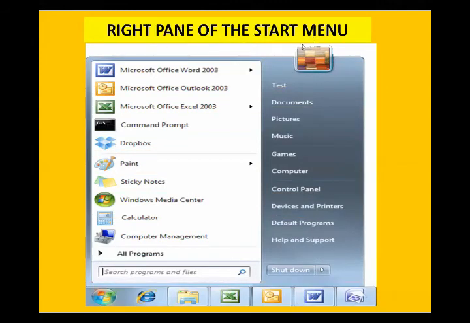This is the right pane of the start menu. On the right pane of the start menu, you can see here there are different kinds of programs like text, documents, pictures, music, games, computer, control panel, devices and printers, and setting features, help and support. So the right pane shows different kinds of files and also shows setting features.